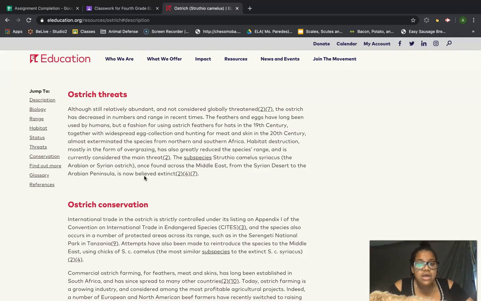Ostrich threats. Although still relatively abundant and not considered globally threatened, the ostrich has decreased in numbers and range in recent times. The feathers and eggs have long been used by humans, but a fashion for using ostrich feathers for hats in the 19th century, together with widespread egg collection and hunting for meat and skin in the 20th century, almost exterminated the species from northern and southern Africa.